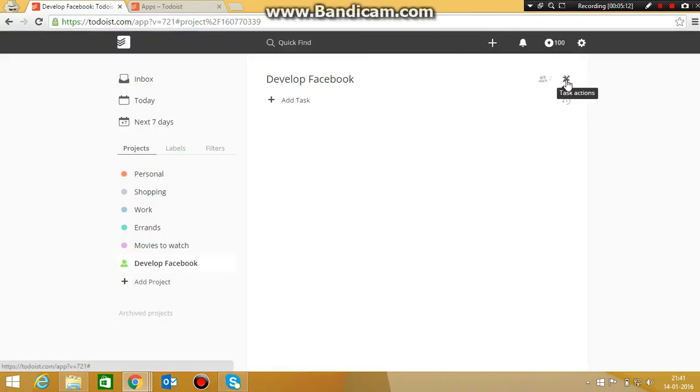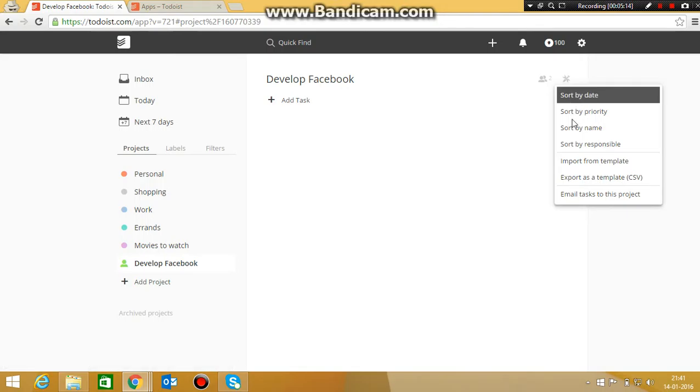So here also I have task actions wherein I can choose sort by date, sort by priority, name, responsible person, import from template. If I have any templates, generally that will be in Todoist Premium. Then export a template to CSV. Whatever things you have on this page, you can export directly into a CSV. Email task to this project.